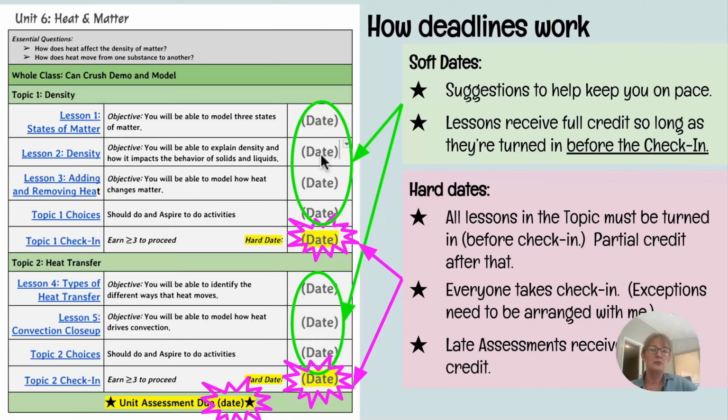So if you follow the suggested dates, you'll be in good shape to be prepared for the check-in. But if you don't finish a lesson by the suggested date, there's no penalty. So long as you get them done before that check-in, you're fine. There's no penalty. Okay.